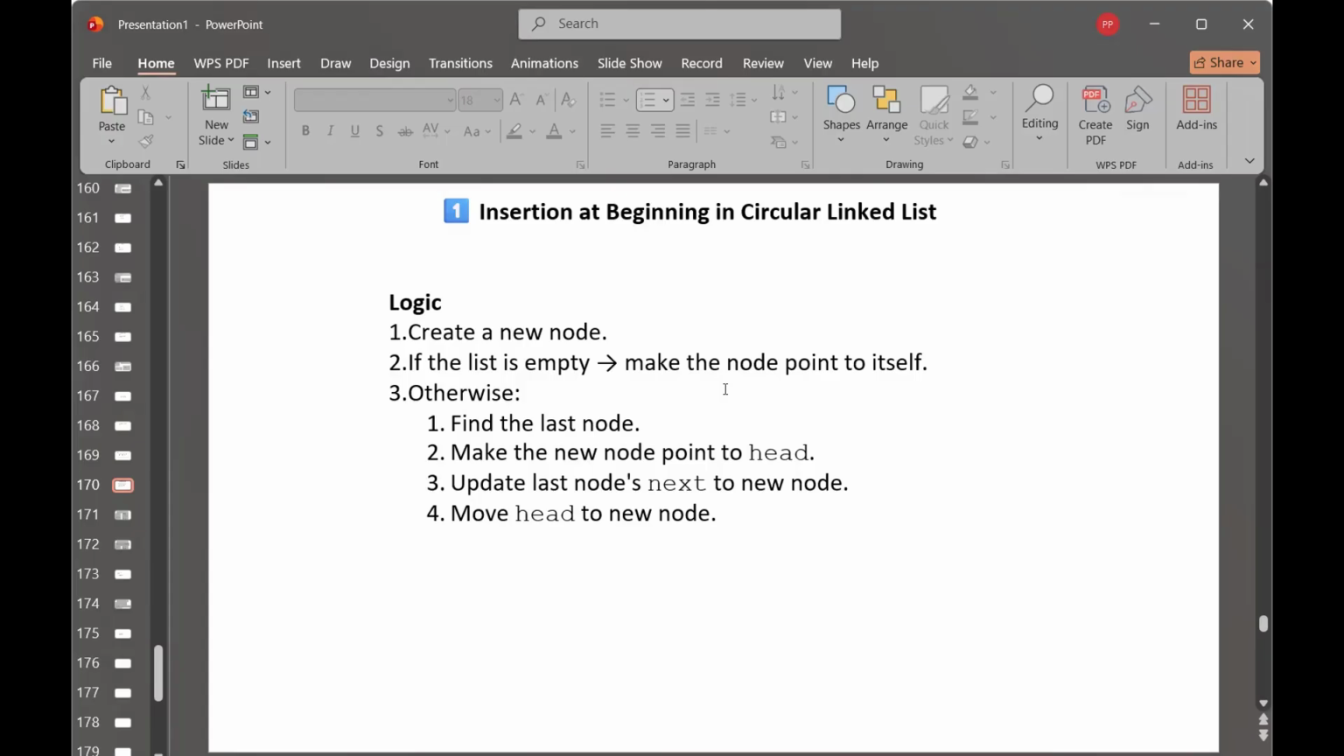Otherwise, we have to find the last node. When I say finding the last node, that means we have to make a traversal. We go one by one through each node, and then we will find the last node. Once you find the last node, make the new node point to head. Then update the last node's next to the new node, and move head to the new node. So this is the logic basically.